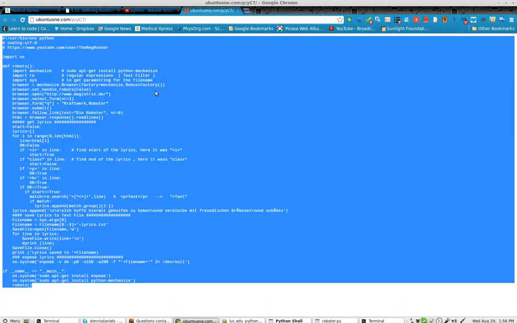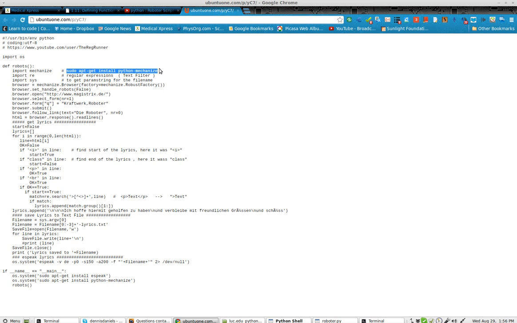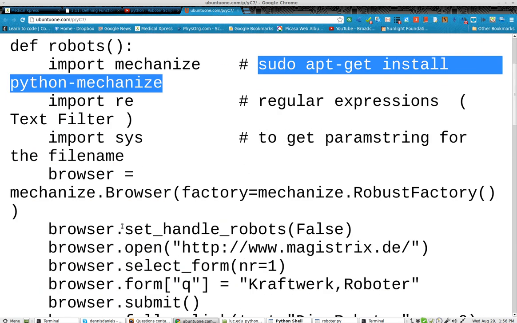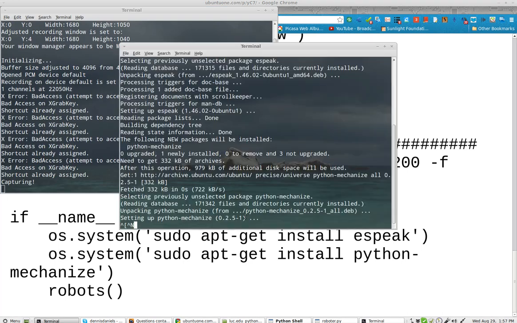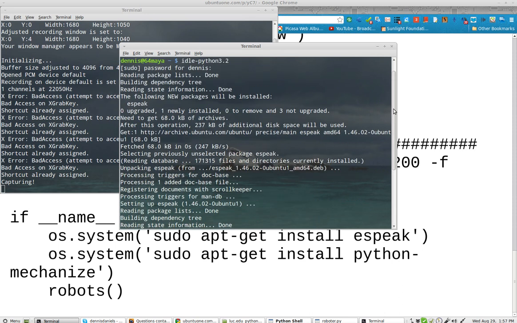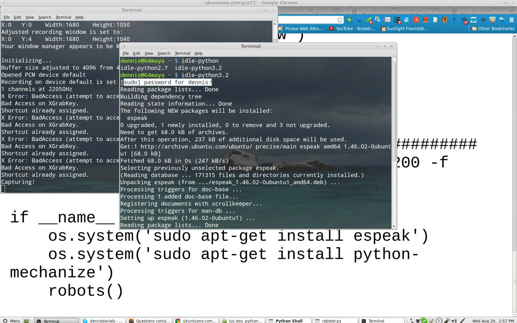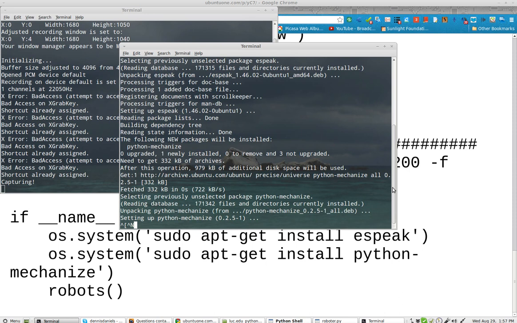I've downloaded it, and you can see that it wants to install sudo apt-get install Python mechanize, and down here it also installs espeak. Now, what's really cool is that it's doing that for me. It started off, I didn't notice it in the background, but it waited for my password. And then it went ahead and installed espeak. And now it's saying it's setting up Python mechanize. I hope that it's working.